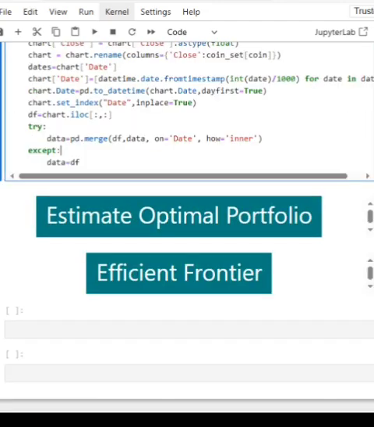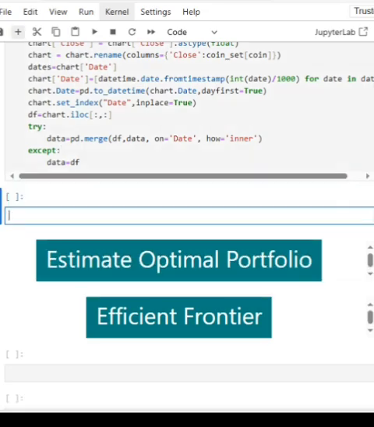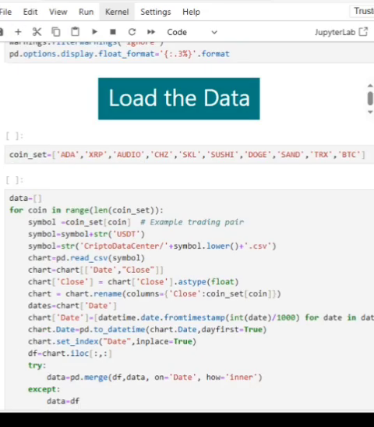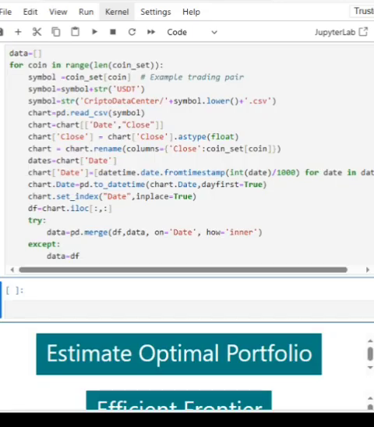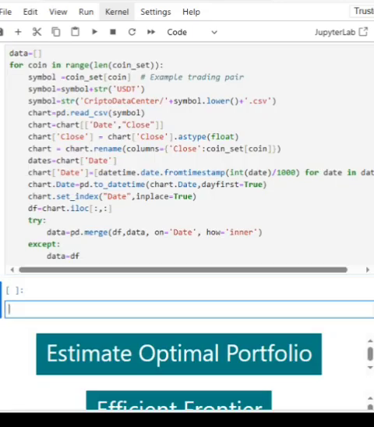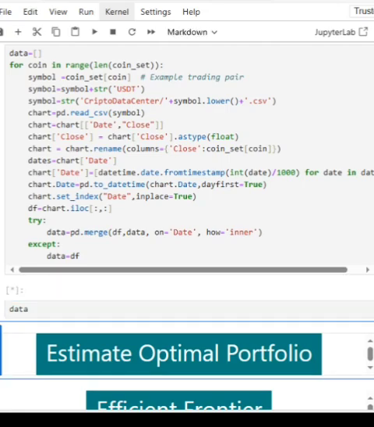Now I have to do some little things also. First run this and this. Then if you want to look at the data, you can see it here.